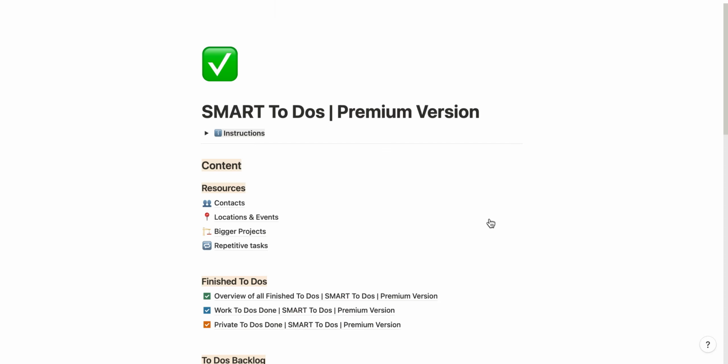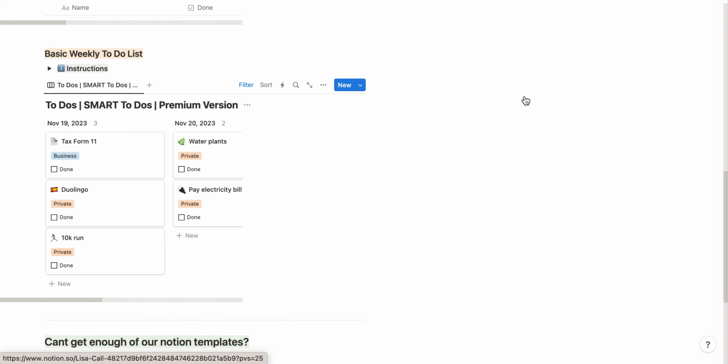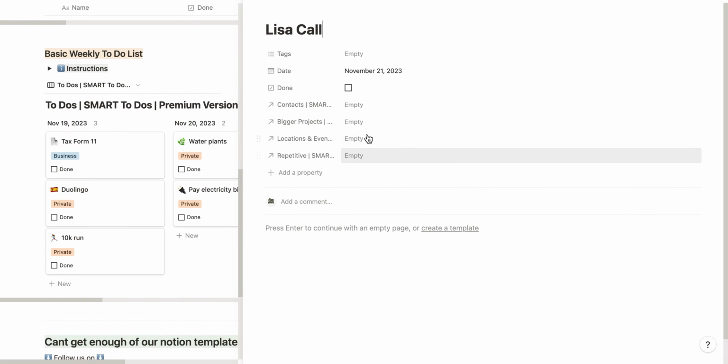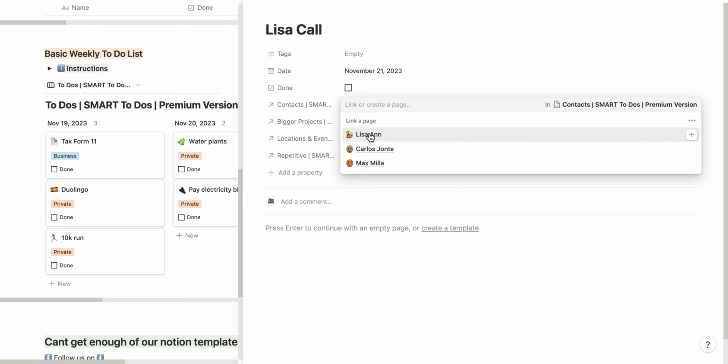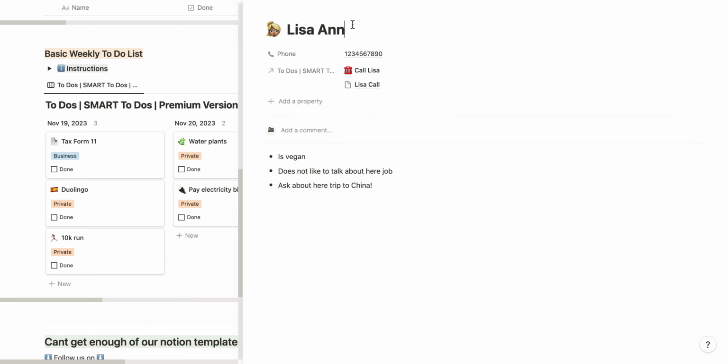The cool thing is, if I decide to call her again, and Lisa call, I open it, and then now I can link the person Lisa. If I'm now on this day and I decide, alright, I'm gonna call Lisa, I can, before I start the call, open this and check all of the information I wrote during the last calls.